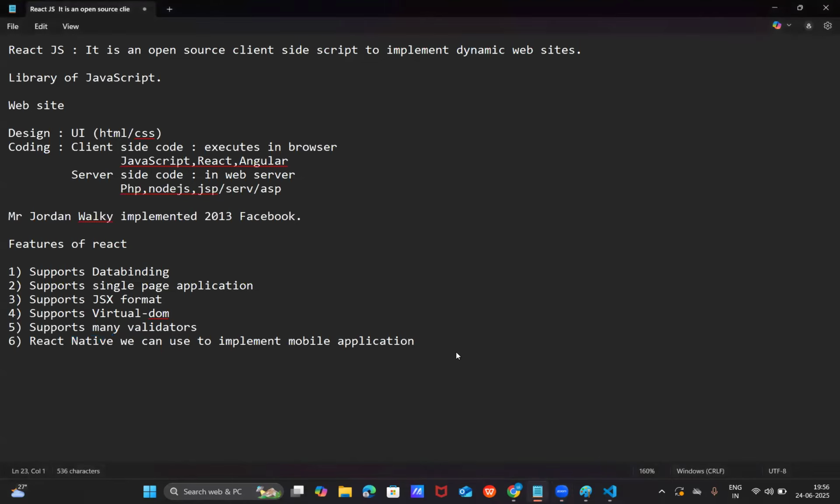In websites, for designing we are using HTML, and for client-side coding we are using React. In mobile apps, for designing we are using native, and for client-side coding we are using React. So that is the main difference here.